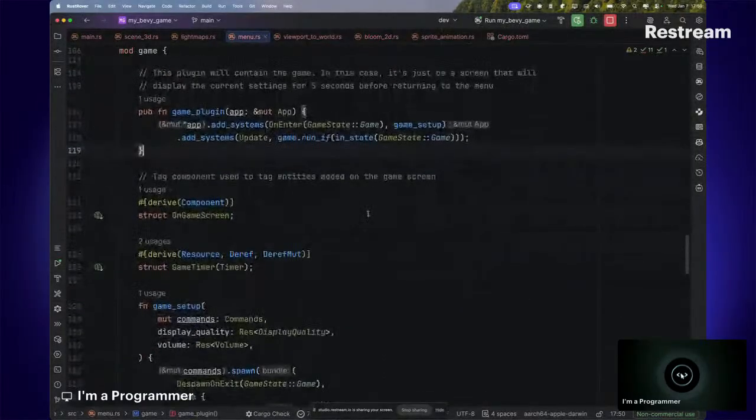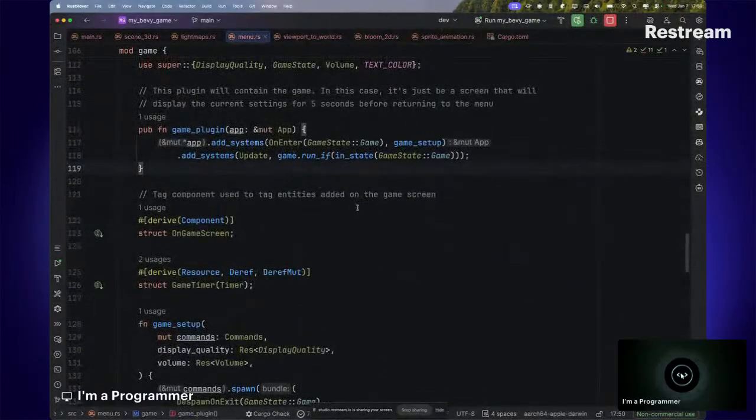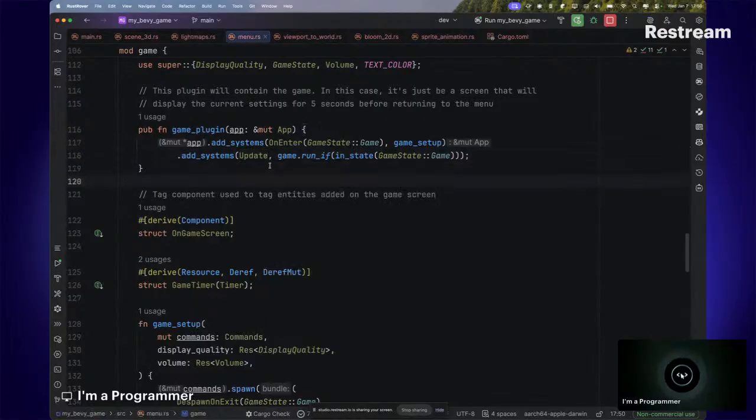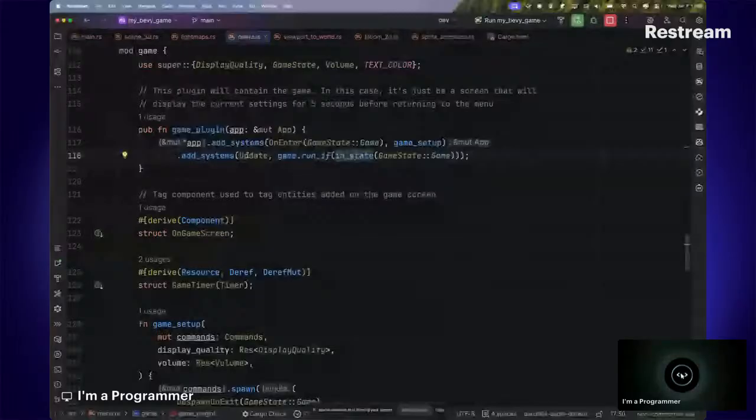How do we implement the 5 second logic? Remember the tick. We need to use that also. But yeah, this is how it is done. We create a game plugin. We add on enter the game state.game, implement the game setup. So add systems update, because remember we are now trying to watch for when an event happens, so we need to update. We need the update scheduler to be able to do that. Then we check the game and we run the game state. If we are in the game state.game, that's only when this is going to run.